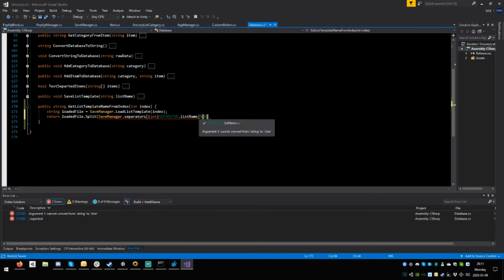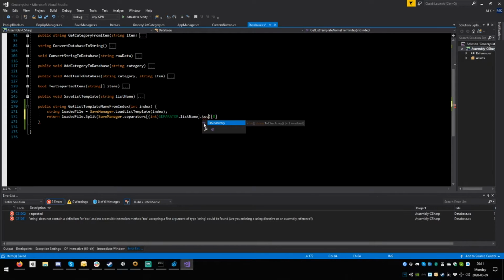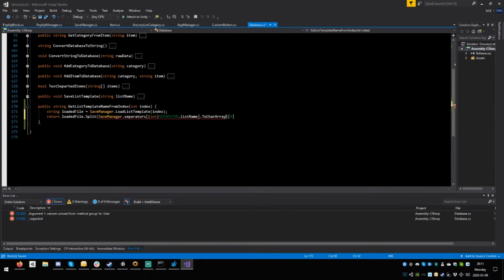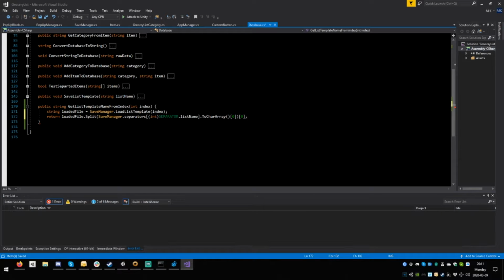Oh, the problem is this is a character. And instead we have a string. How do you do that? To char array? Yeah. 0. Well, this is a little bit difficult to understand for a human being. Save. But I'll explain it.